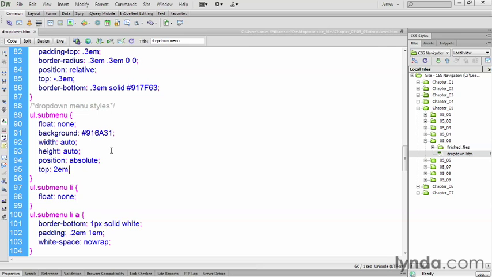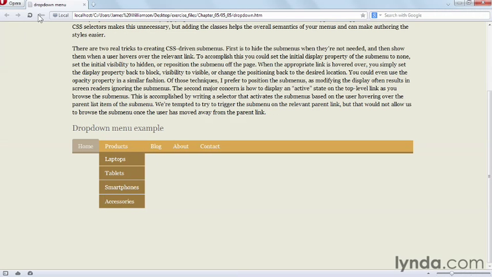So if I save this, go back into my browser and refresh the page, it doesn't look like much has happened, but actually a lot has happened. You'll notice again that it's positioned in exactly the same place. But if you remember earlier, every time we would hover over products, it would actually push this menu down. And the reason it would do that is because the height of this products menu item would actually grow. Since the submenu below it was in normal document flow, it would push it down as well.